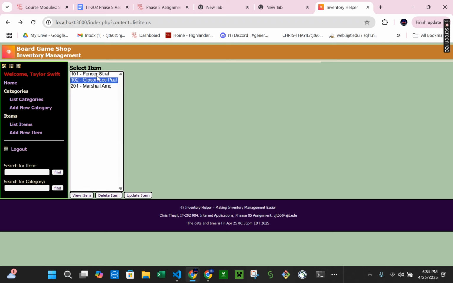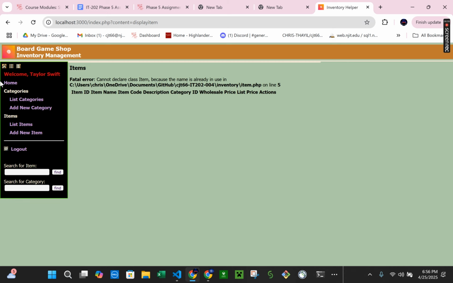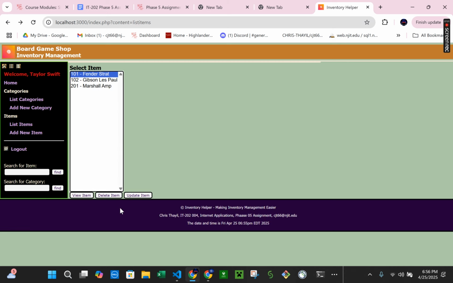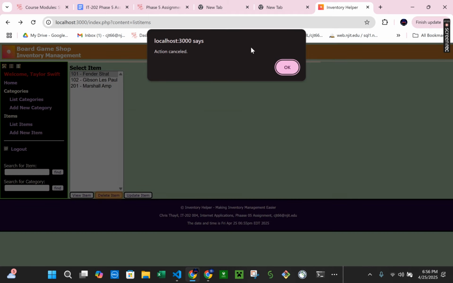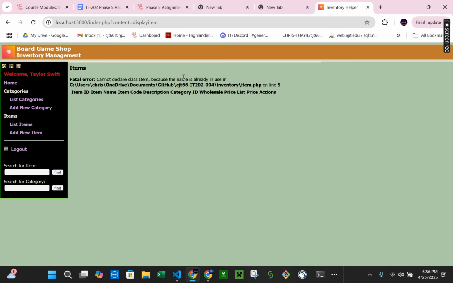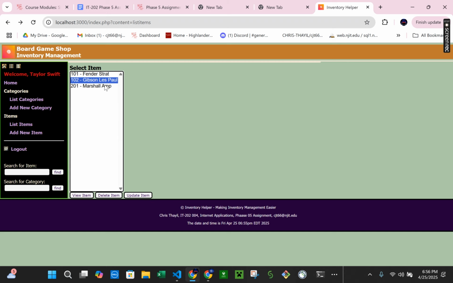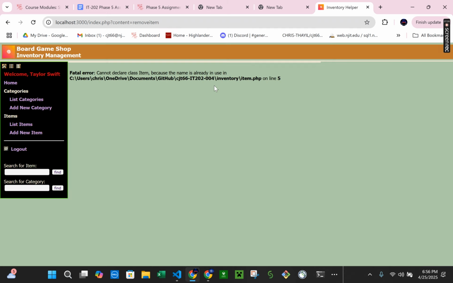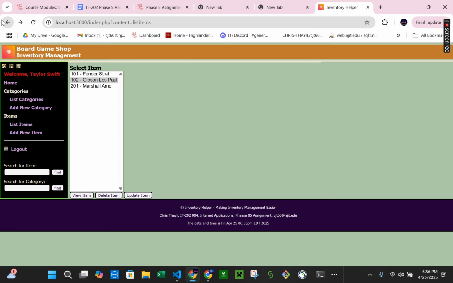But it says here for select items, you can list out the items. And similar to those categories, you can view them, delete them, or update them. So let's just see this. View item, same thing. Let's try delete item. You can do the same thing with the action localhost, but I don't know why it does that. Let's try this again. Okay, cannot declare item because name is already in use. And then update item.